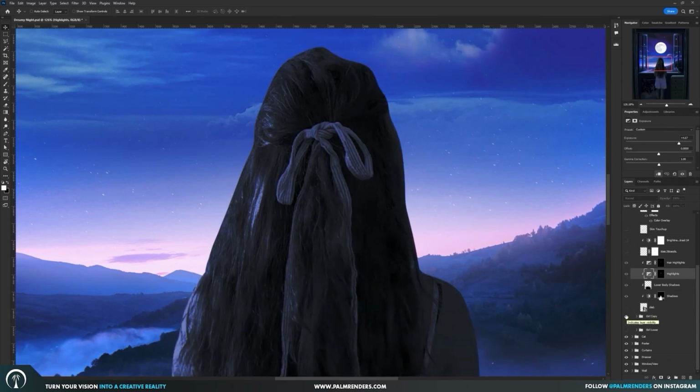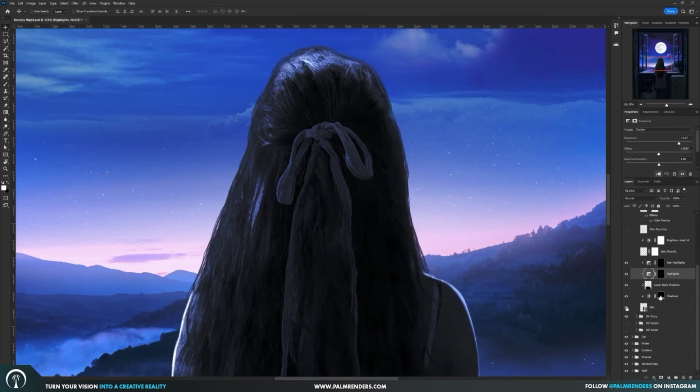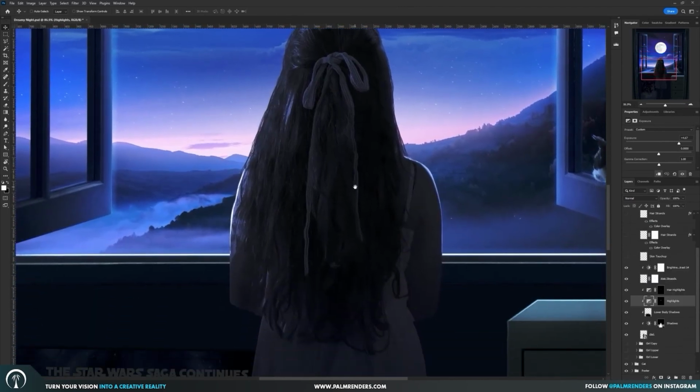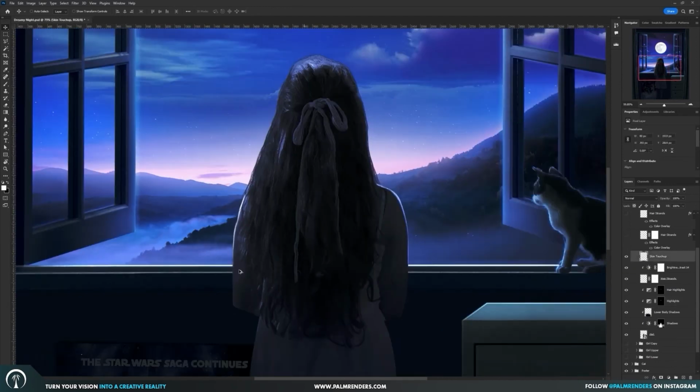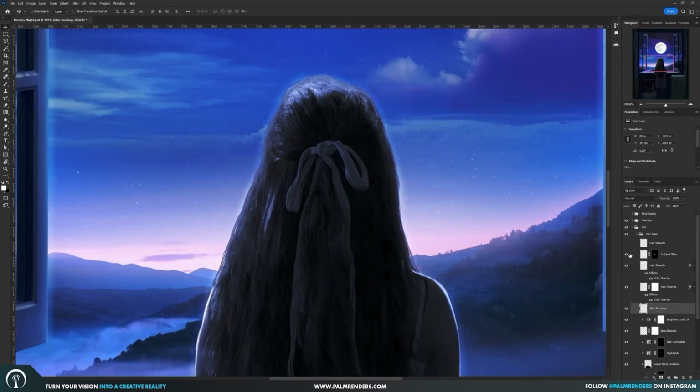This is what it looked like without the hair strands that I painted in, and these are with the hair strands I painted in. There's a bunch of hair on her arm right here that I didn't really like, so I just used the clone stamp tool and touched it up, covered it up a little bit. I did the subject glow again.